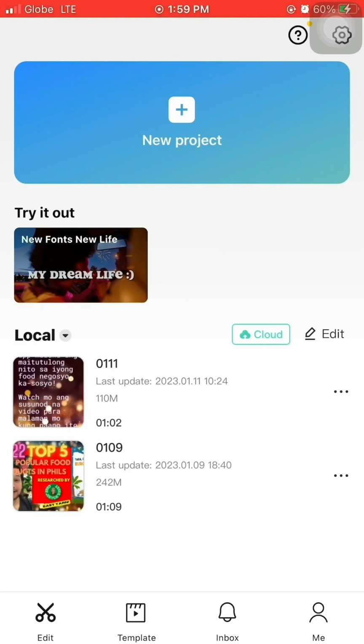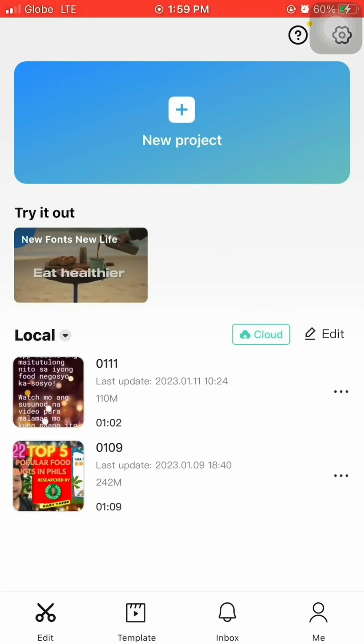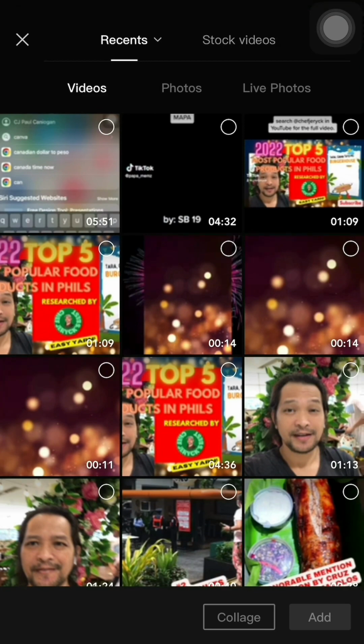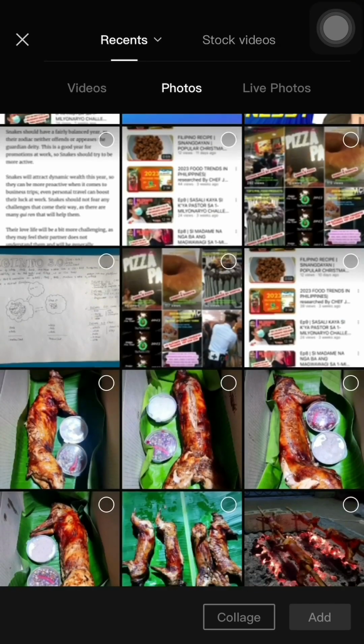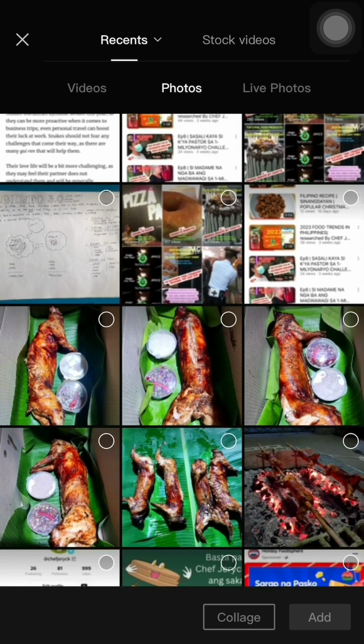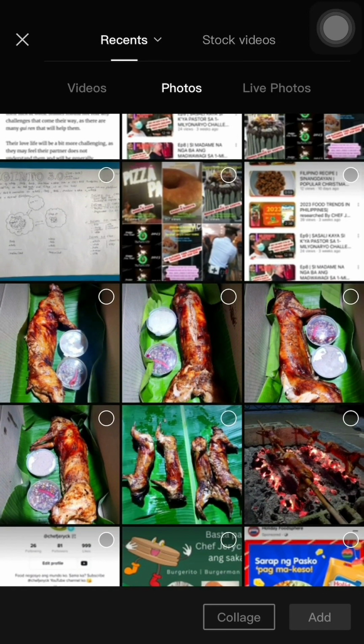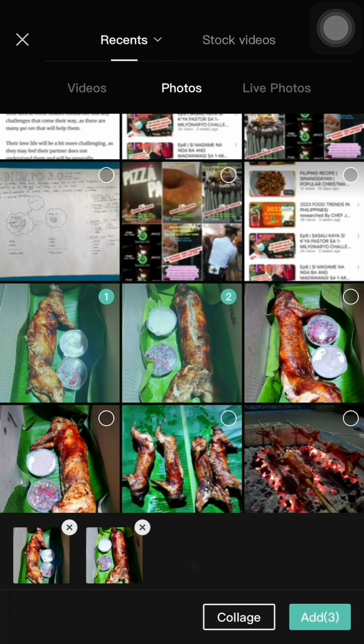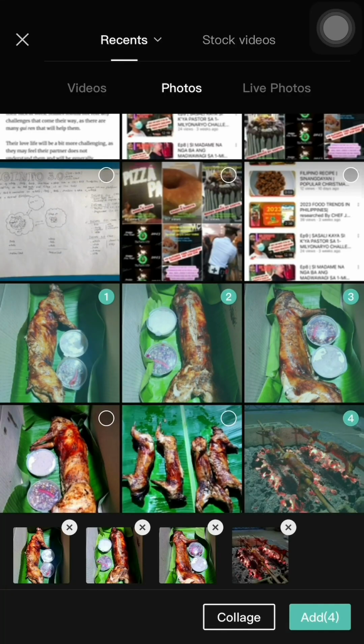First step ay patakbuhin si CapCut by selecting its icon. And then tap the plus sign to create a new project. And then scroll down and select those photos that you want to include in the video.